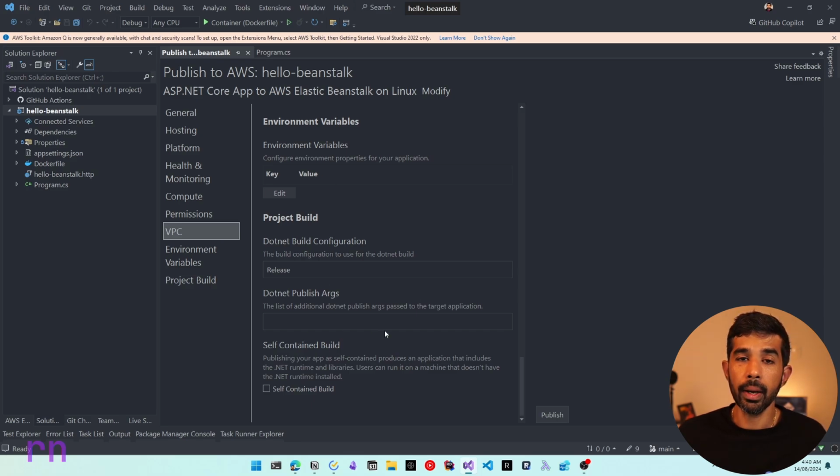Now, you can mark this as a self-contained build, which means the .NET runtime and libraries will be packaged along with the application bundle. So let's check that and click Publish.